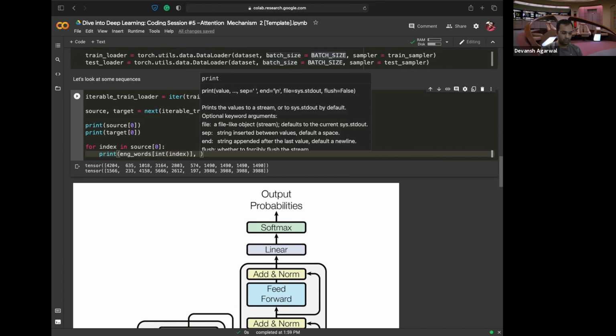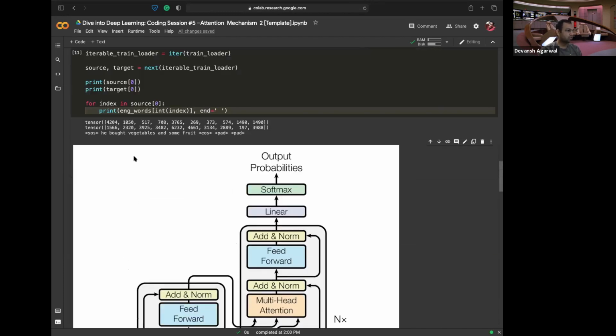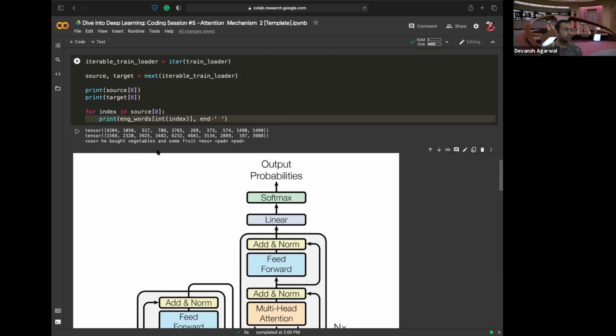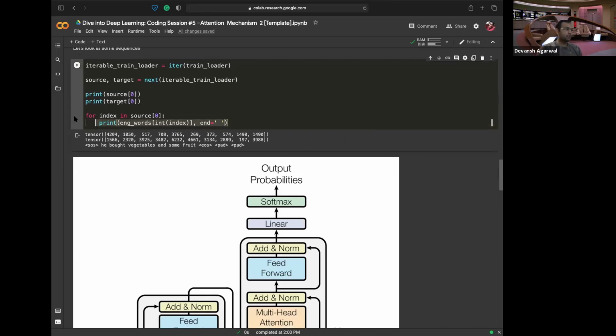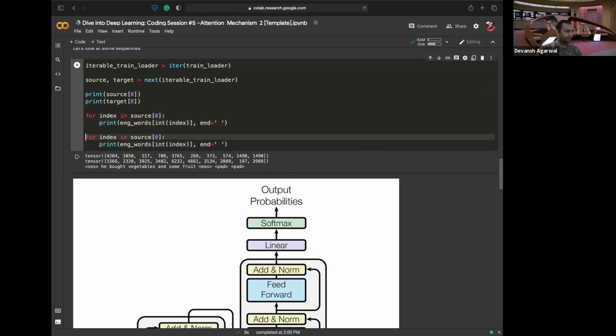I've added end is equal to a space. Otherwise, it will just print everything in a new line. So when we run this, it says he bought vegetables and some fruit, end of sequence, start of sequence, and then pad, because everything has to have a length of 10. Similarly, you can do the same thing for our target.